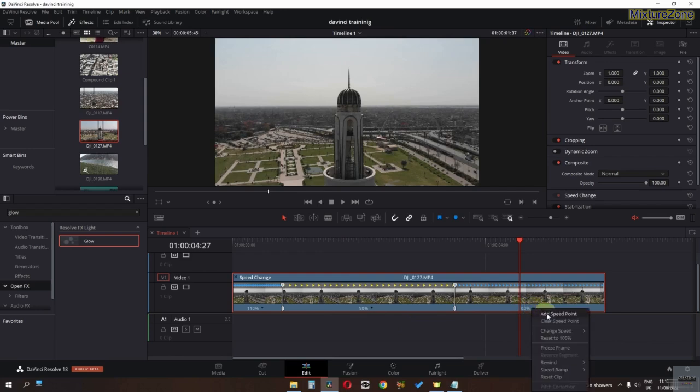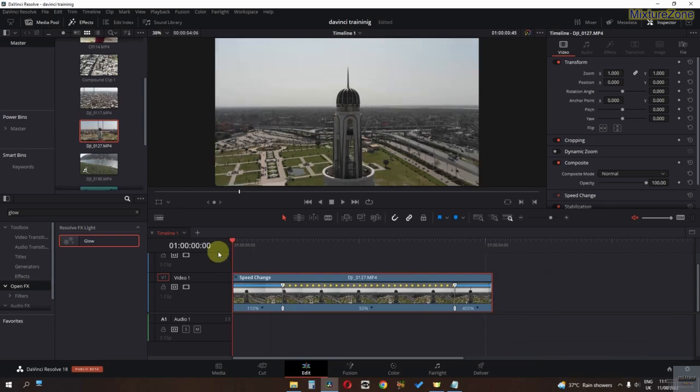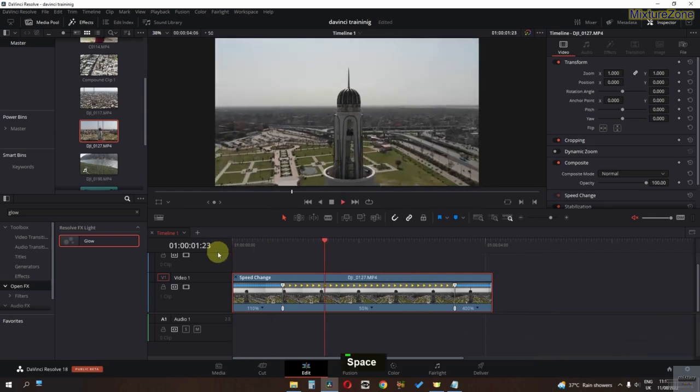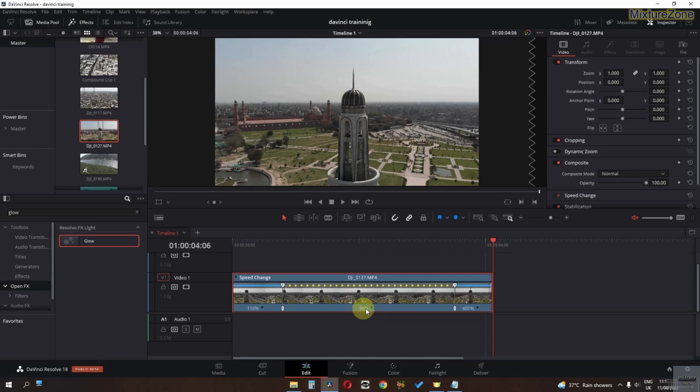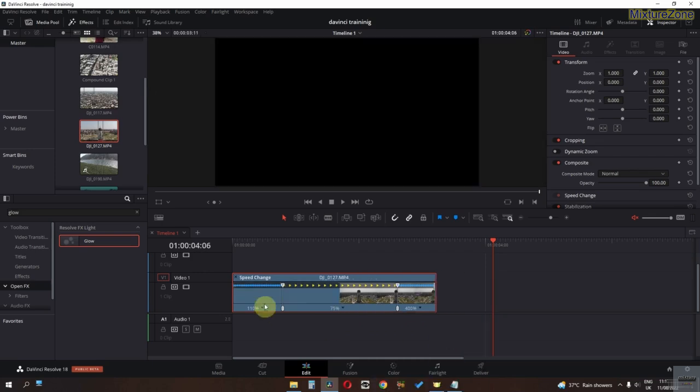Now for the final, I'm going to add some more speed, which is 400. Now check this out. We have slow motion and now we have fast motion. So this is how you can add a speed ramp to your video.